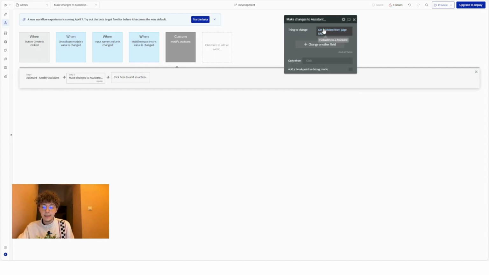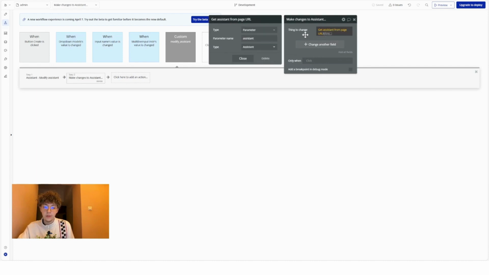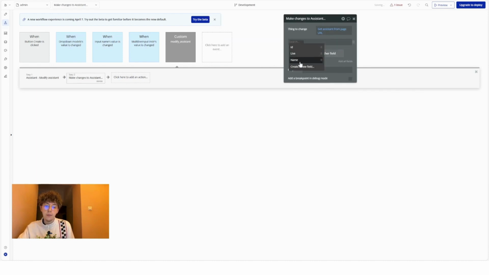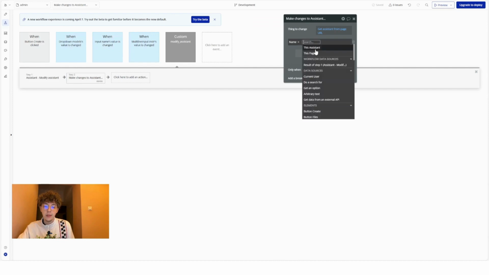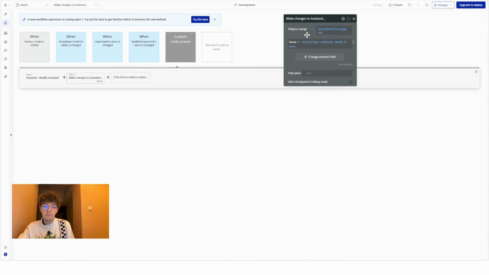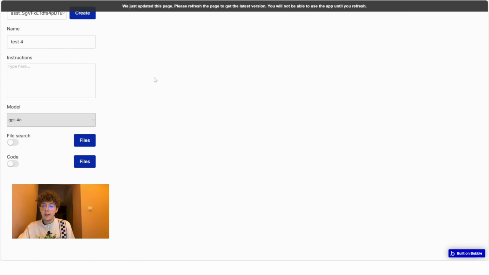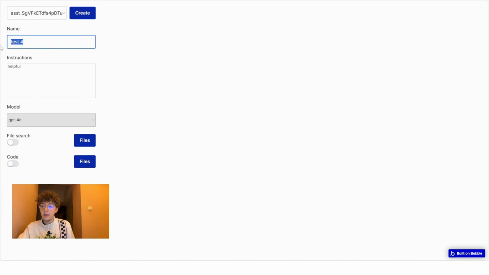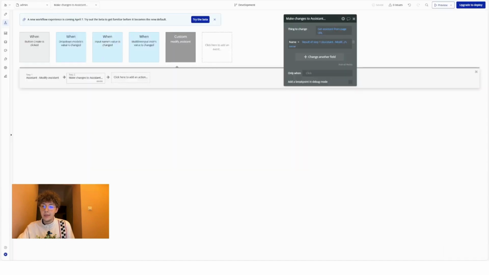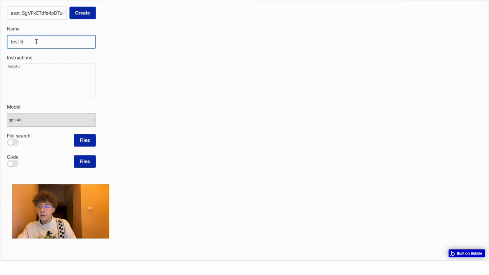Again, we have the assistant data type in our URL, so we can retrieve information and modify it. And we would change the name based on the previous step. Step 1, name. So now, after we update the name here, it will be updated in our database as well. So test 5, and you can see that it's updated here as well. So now every time we modify the inputs, it will modify the real assistant as well.